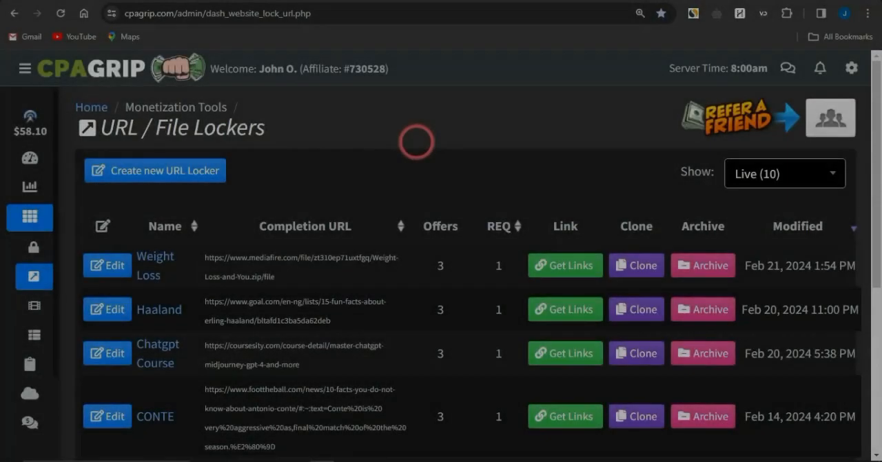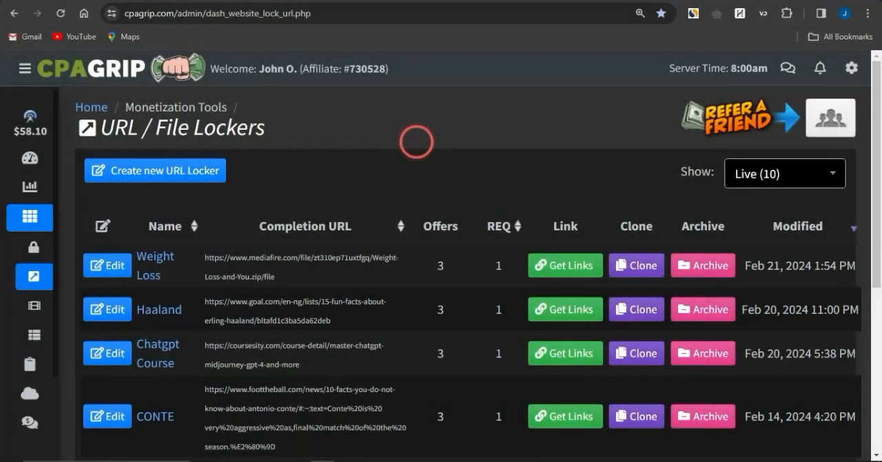Hello guys, I would like you to check out this amazing and yet simple URL file locker strategy to make money with CPA marketing, or CPAGRIP to be precise. So stick on as we dive right into this strategy.